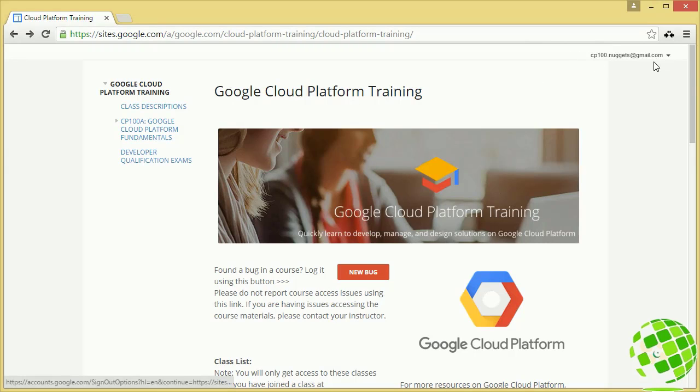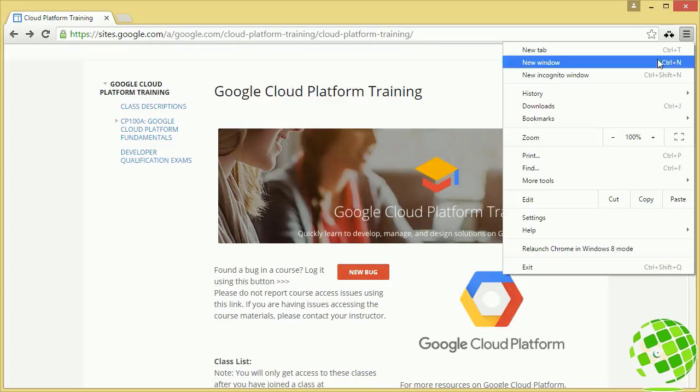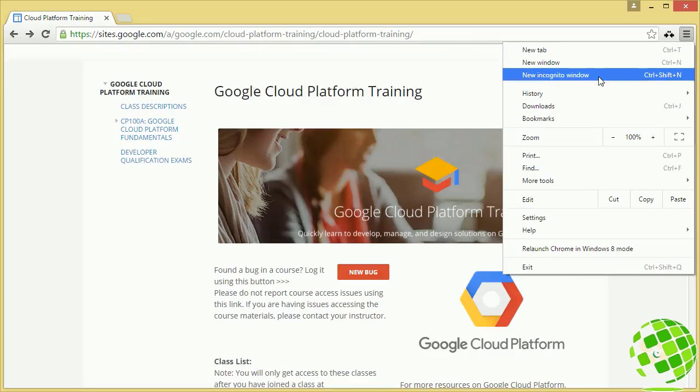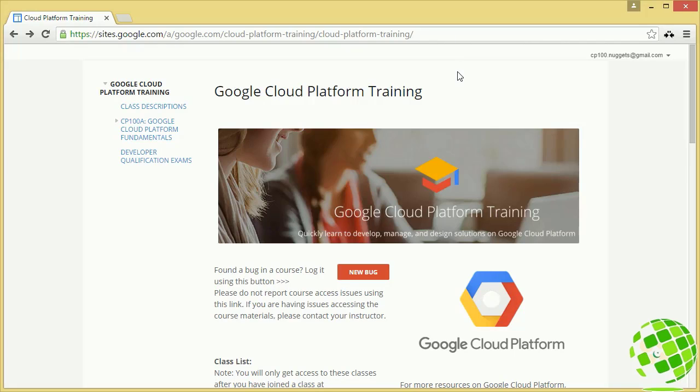Make sure you're logged in under that account. And just a little tip here, if you have many Google accounts, as many of us do, then just to make sure that you're only under that account, fire up a new incognito window, log in under that account, and then there'll be no questions under what account you are logged into.